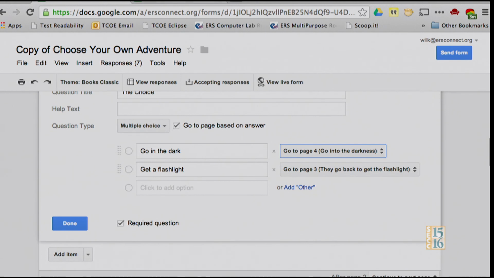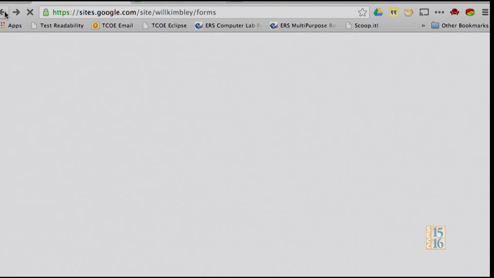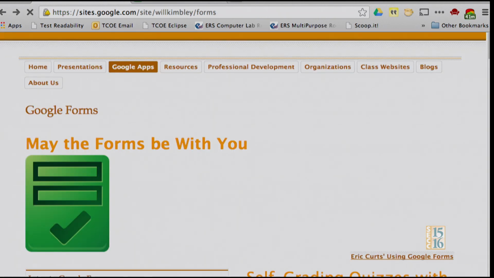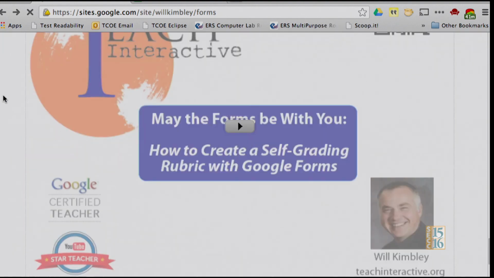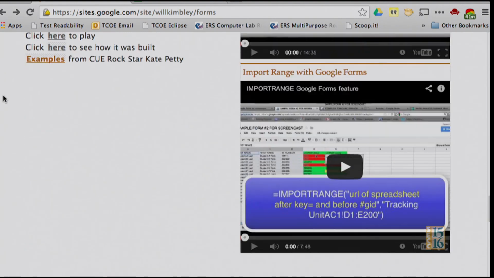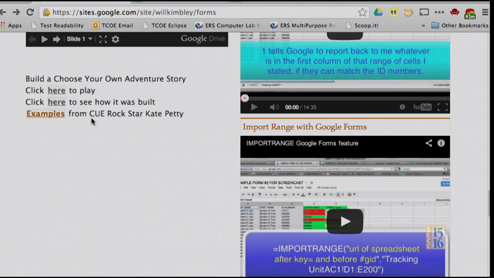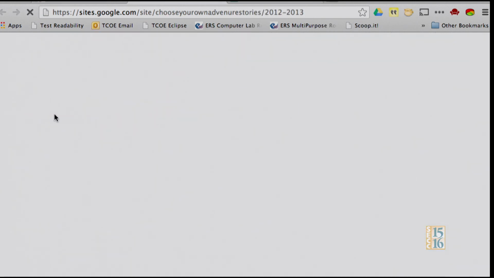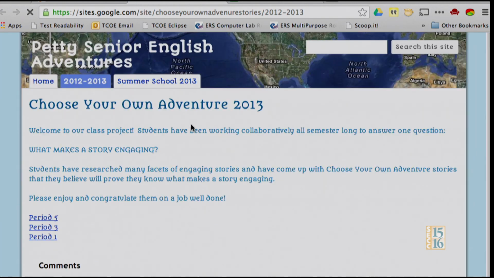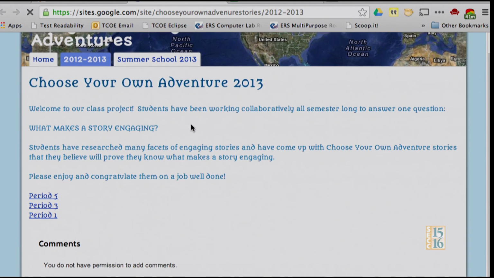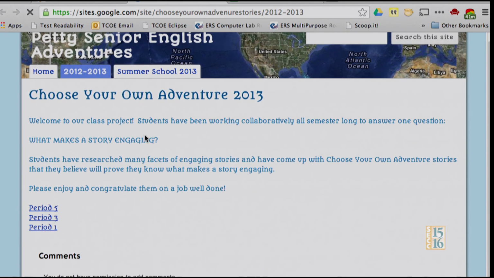And then I've also got examples from Kate Petty. In fact, she and I are co-presenting an all-day Google workshop for educators at CapCUE. She's got some examples from her students that created these, and it's really cool. See, that was a good web design. It goes to a new tab. So a bunch of choose your own adventure stories from her students that you can go through, and some of them are really well written. So it's a cool thing you can do.